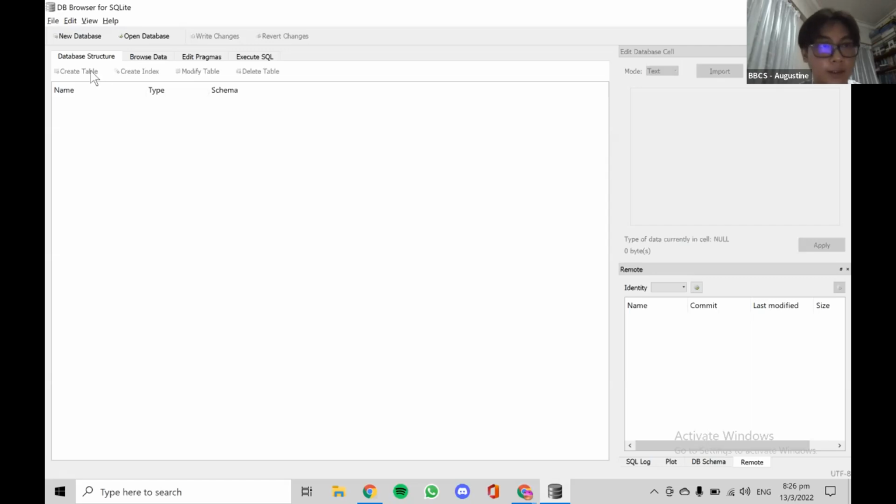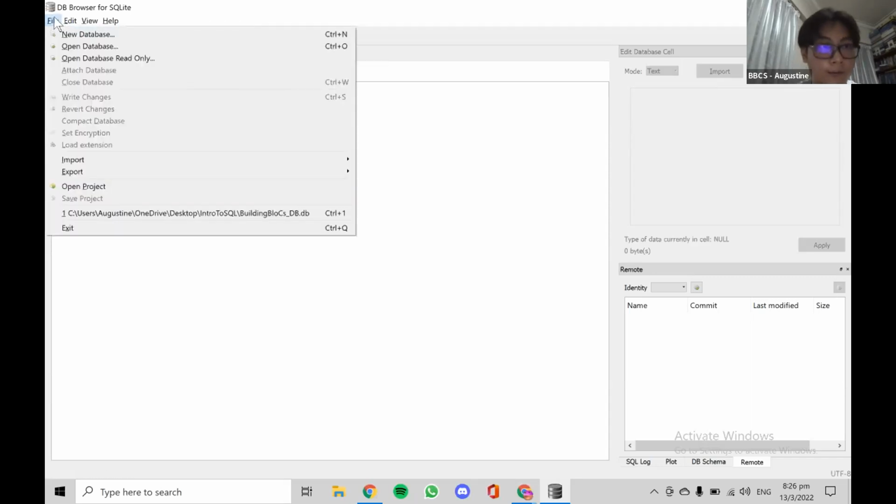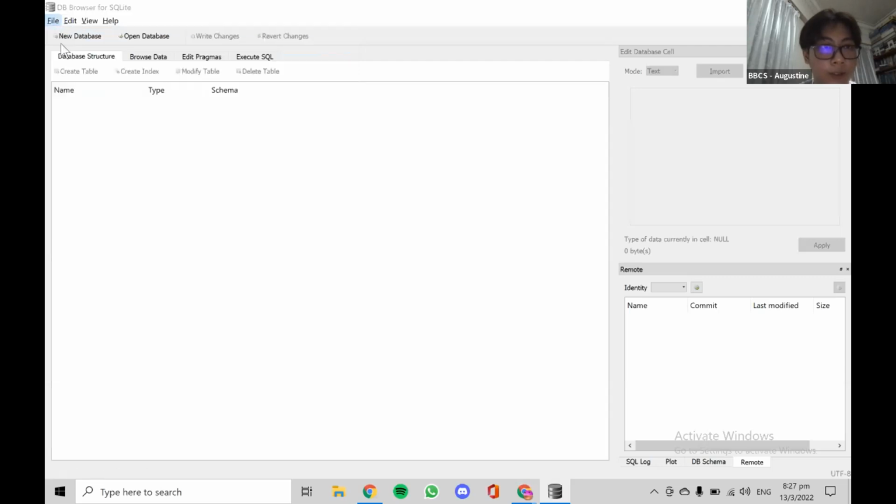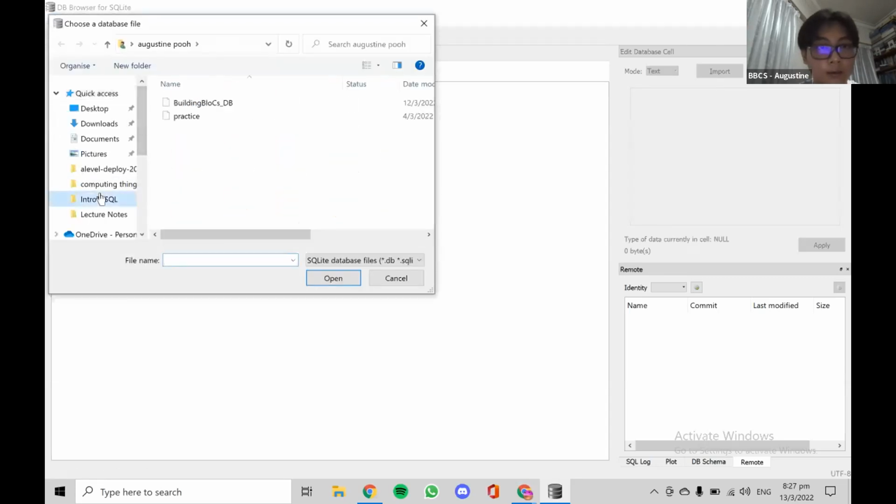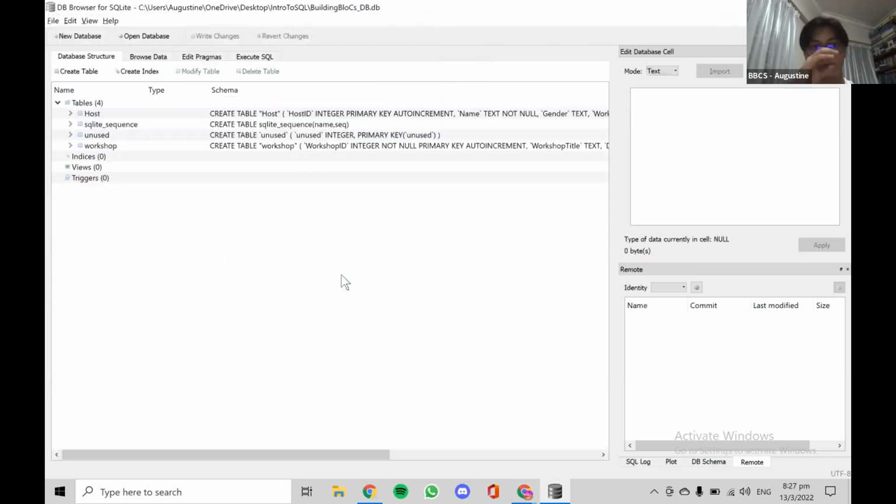So what we want to do first is open up the database that we sent you. How do you do that? We go to File at the top left-hand corner, and we can choose Open Database. And from there, let's open up BuildingBloCS_DB. If you have any trouble opening the database, just send it to chat and Daniel will help you out. If not, I will give you a quick run-through of this database.